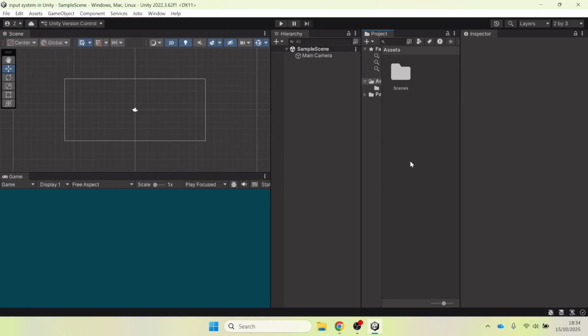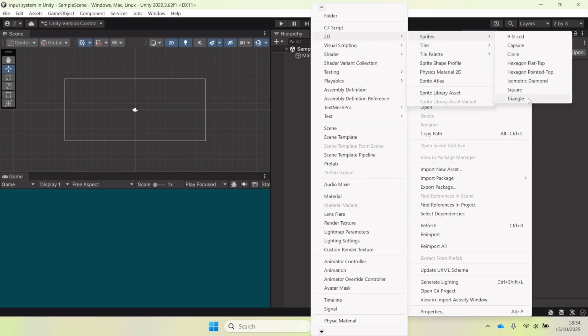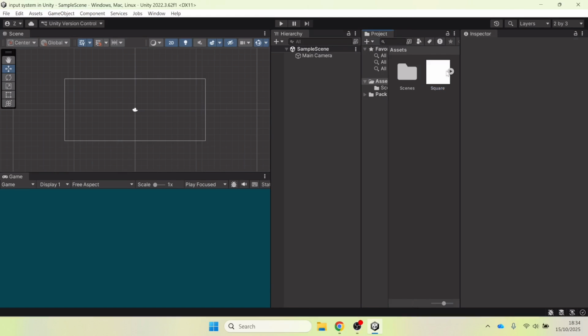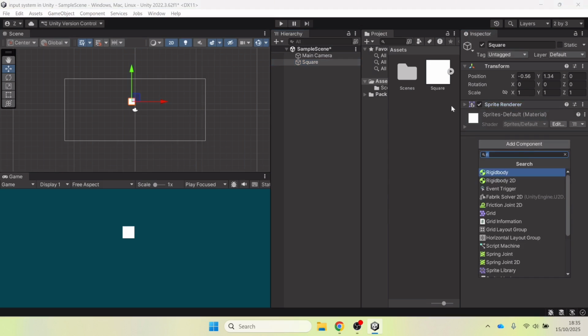All right, so in this tutorial, we are going to be looking at inputs in Unity. So we'll look at mouse, keyboard, and also joystick inputs. I will begin by creating a sprite, just a square sprite. I'll be using this to change colors to show off my inputs.